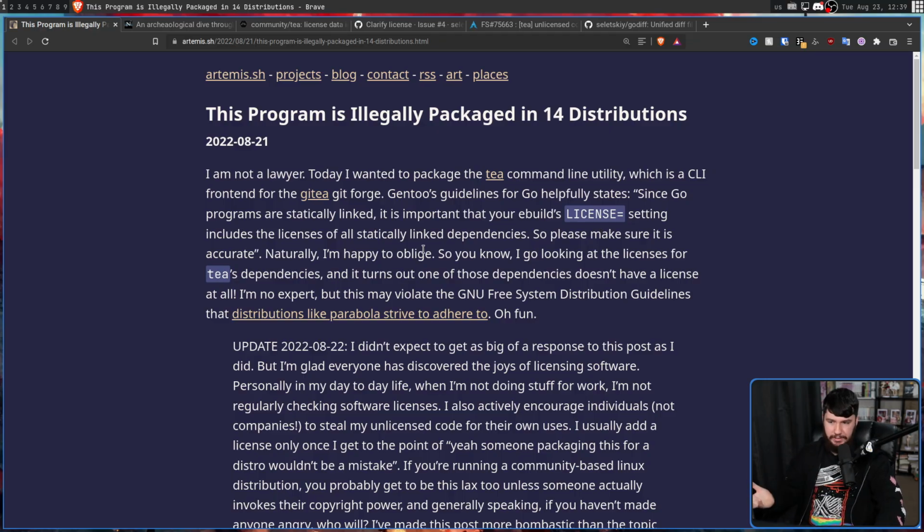And naturally, the dev was happy to oblige. Since, you know, I go looking at the licenses for T's dependencies, and it turns out that one of those dependencies doesn't have a license at all. Now, I'm no expert, but this may violate the GNU Free System Distribution Guidelines that distributions like Parabola strive to adhere to. So Parabola is a distro based on Arch that will only ship libre code.